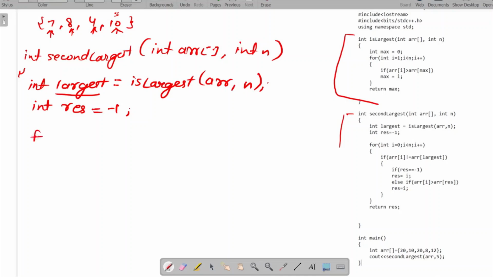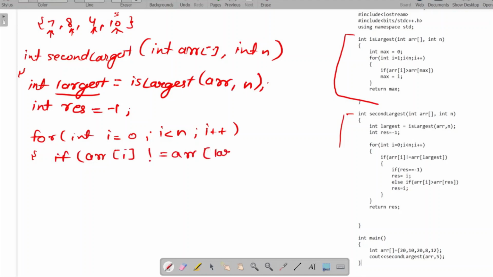Now what we will do is we will start our loop and traverse the array, which is from 0 to n, and now we will check in each case if our current array value is not equal to the largest element. Basically, first of all we have to check, suppose we have 7 8 4 10 and our largest in this case will be 10, and now we are traversing, so we have to check if 7 is not equal to 10. Yes, it is not equal to 10.